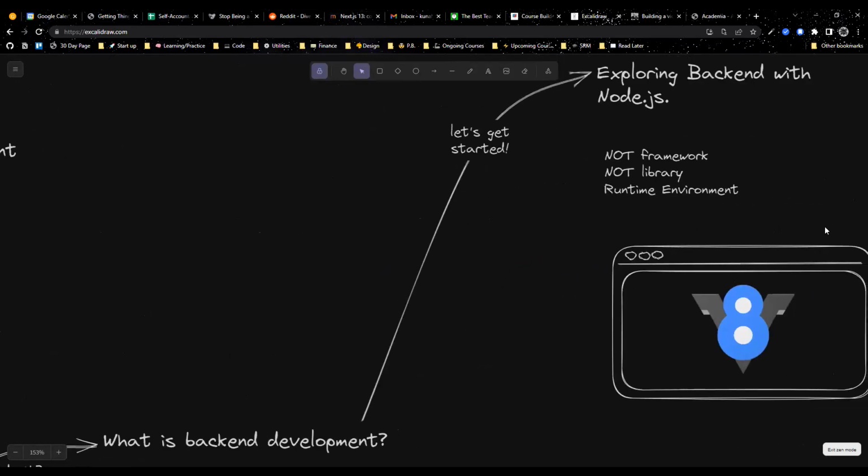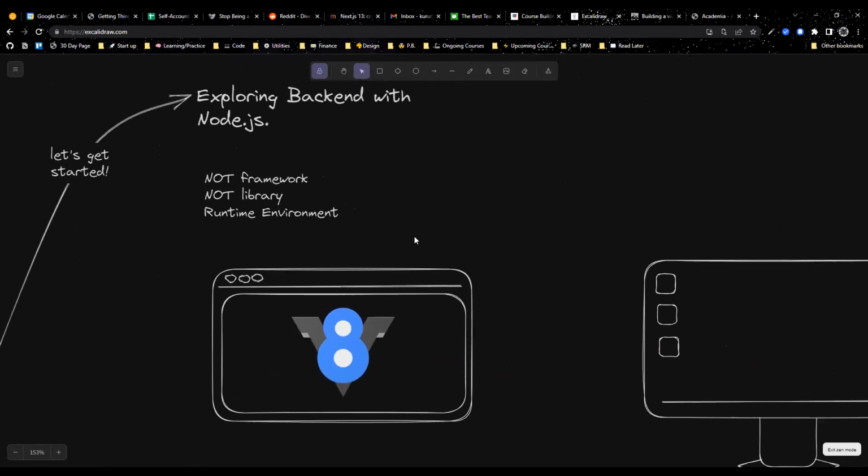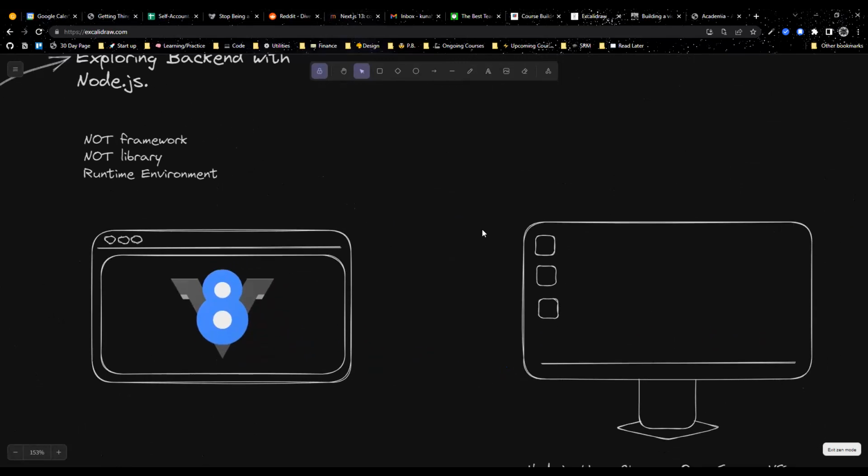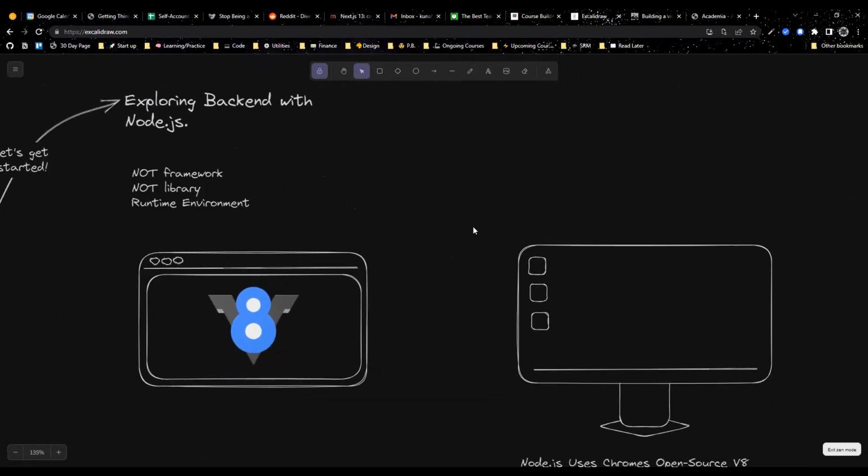For these backend sessions, I wanted to focus on Node.js because that's all I know. I know a bit of Python, but since we've already learned JavaScript in the previous sessions, it will be much easier to learn Node.js and create a backend application with it. So what exactly is Node.js? People mistakenly call it a framework or a library, but it's far from it. Node.js is actually a runtime environment to run your JavaScript code in your system.